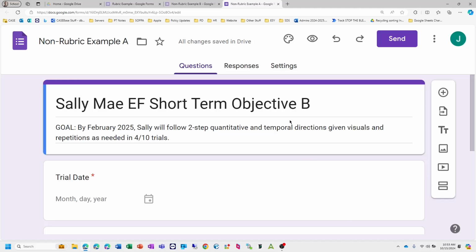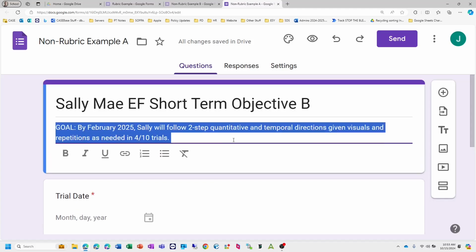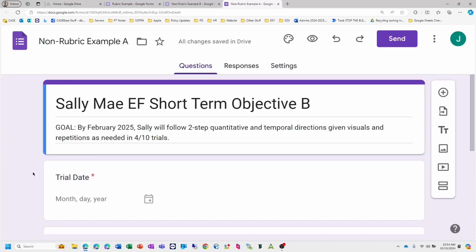And I have that short-term objective copied and pasted from my IEP directly into here. So Sally will follow 2-step quantitative and temporal directions given visuals and repetitions as needed in 4 out of 10 trials. Okay, so this is not the final goal. This is an intermediary objective. We're keeping it realistic. This might be something that we might be able to accomplish in a month or 2. And so how do we measure this? Well, this is going to be a really simple pass-fail situation, okay?